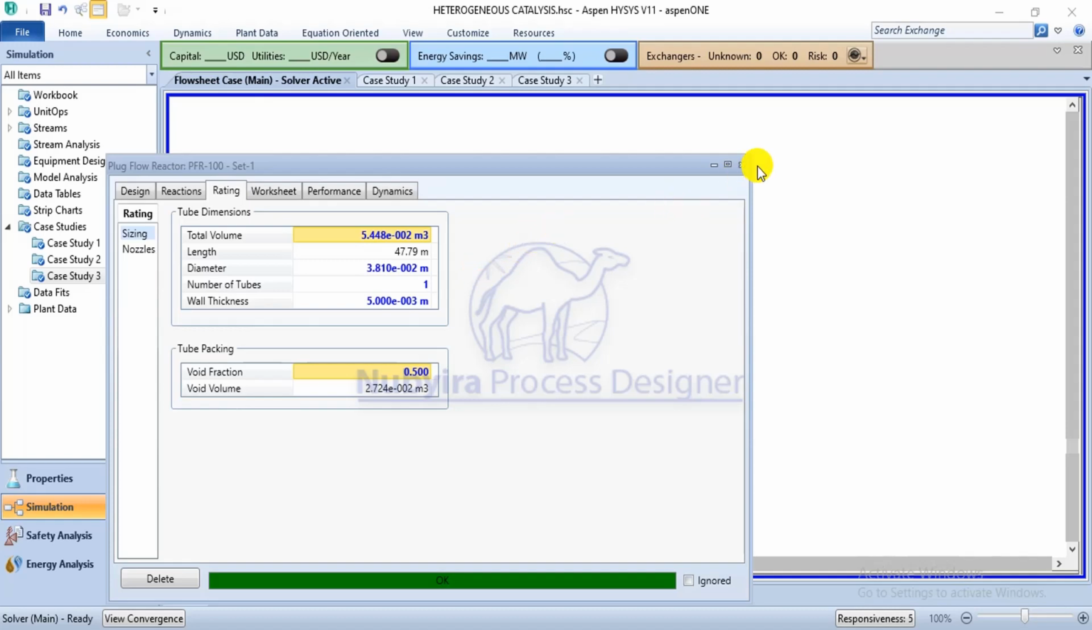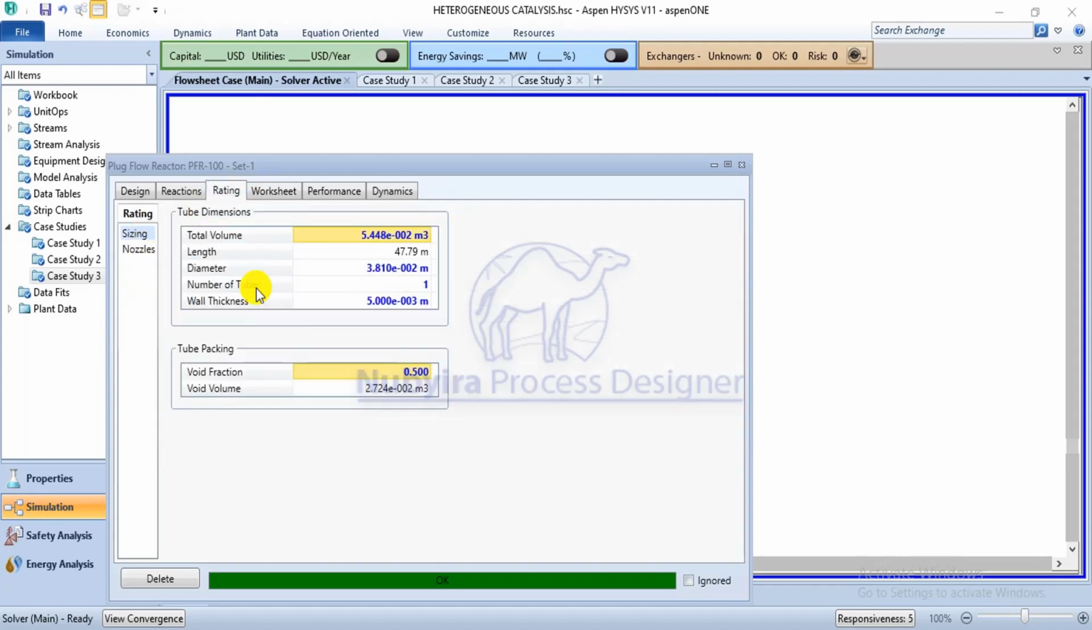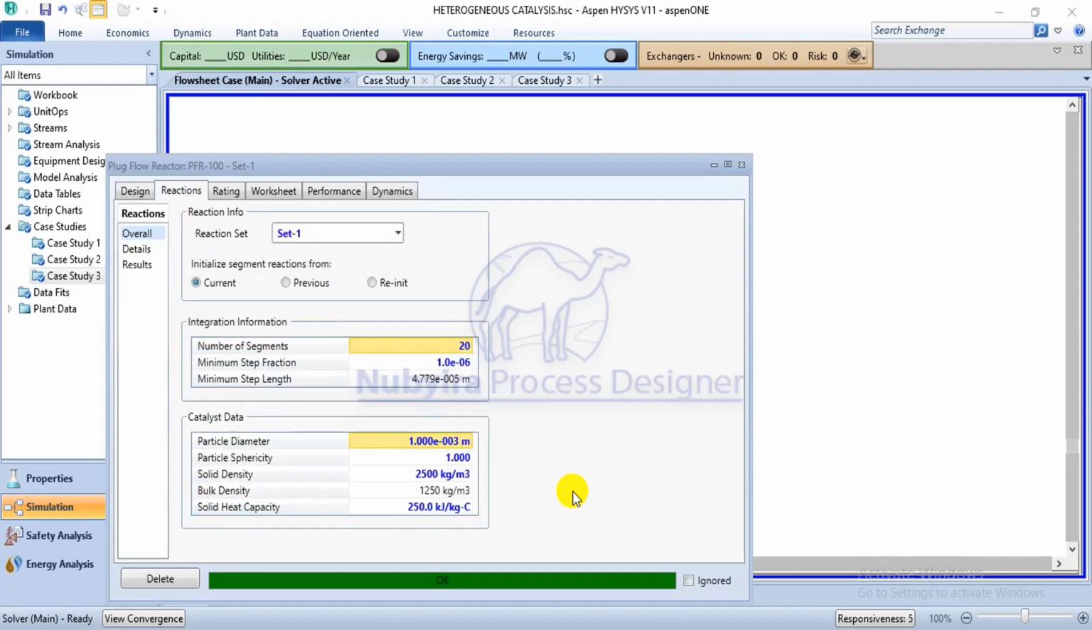In this video, we try to explain the importance of the void fraction or bed voidage and how it affects the catalyst specifications, right? And then we also try to optimize our process, right, to get good results. I hope you have gained some knowledge today.